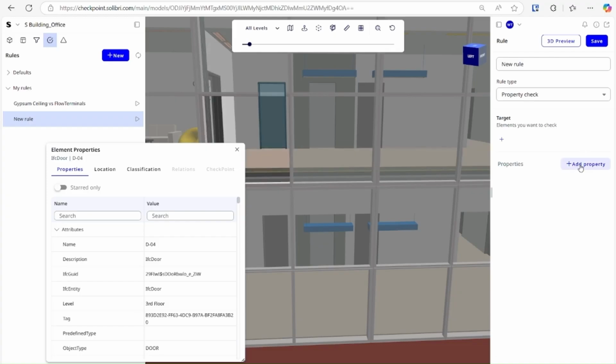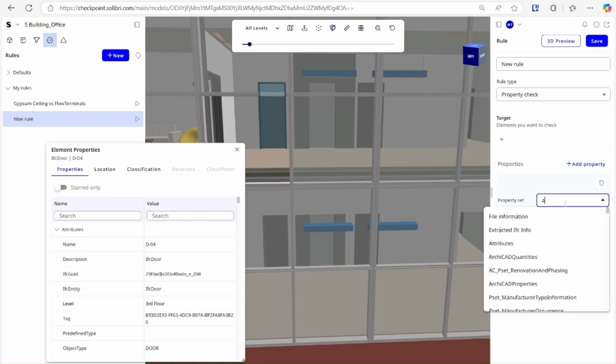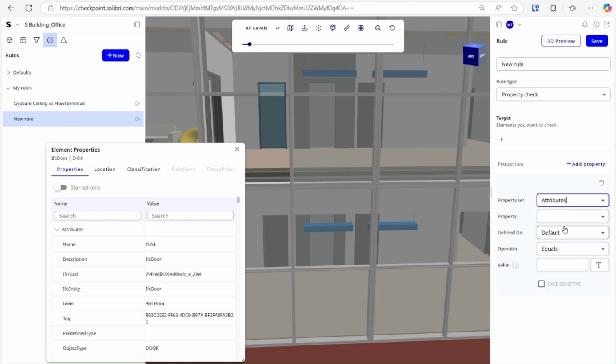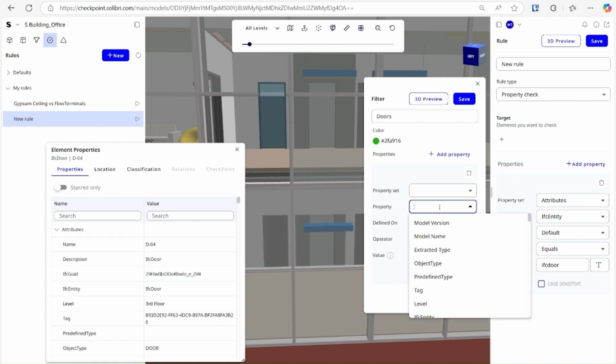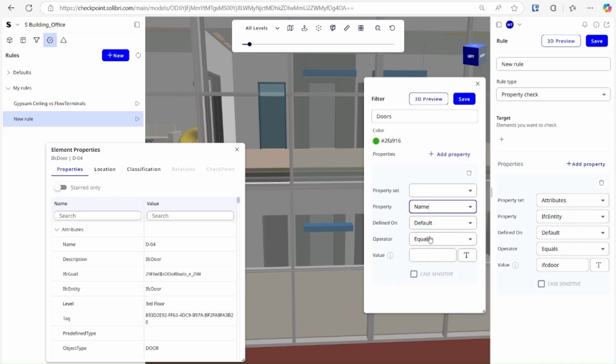So we're going to add a property from here, basically, which is from the attributes. I'm going to validate if they're assigned to the correct IFC entity. So for the property, IFC entity, and then it needs to be equal to IFC door. Now we need to select these elements. So I can just add from the filters, or I can create a new one. Let's create a new one and select all the doors, or let's say all the elements which start with the letter D. So from here we go to name, and then begins with D.